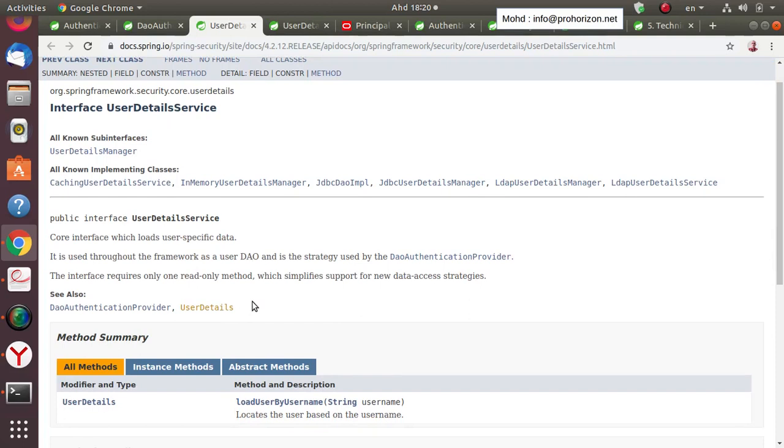So it's like a user DAO. You remember when we were talking about Spring Boot in the previous course, building a web application using Spring Boot and Thymeleaf, we were creating the DAO, the data access object, because the DAO will be in touch directly with the database, and from the DAO the service will be in contact with the DAO. So the user detail service will act and will be used as a user DAO, and this is the strategy used by the DAO authentication provider.